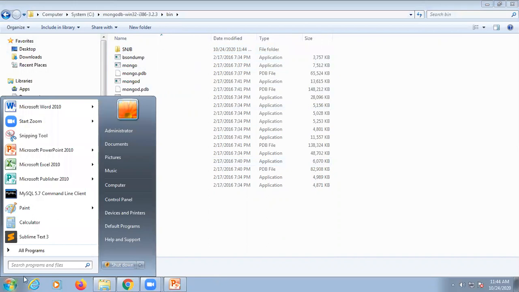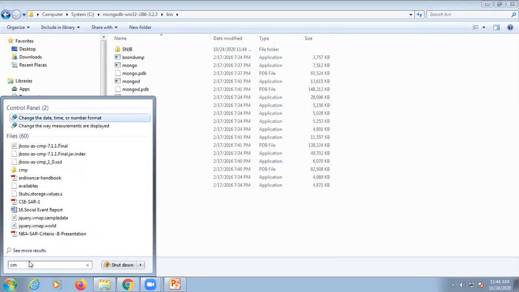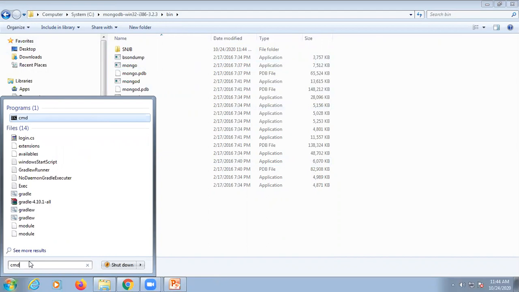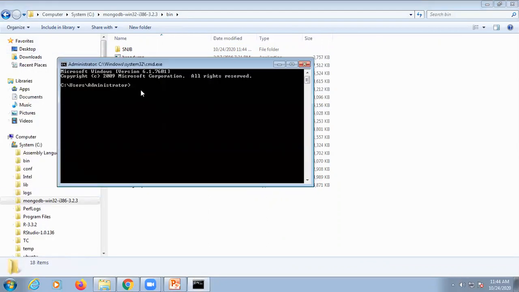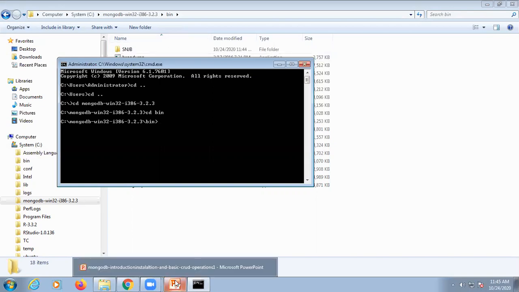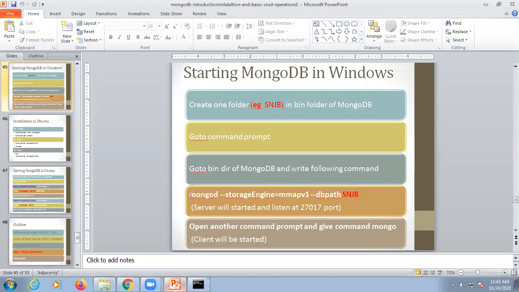After that, go to your command prompt by typing CMD in your start window. Here first go to your parent directory. On the parent directory, go to your MongoDB: just type CD MO and press the tab button, so automatically the whole path will come here. Then type CD and bin. So we have gone to the bin folder of MongoDB. After that you have to type one command to start the server.